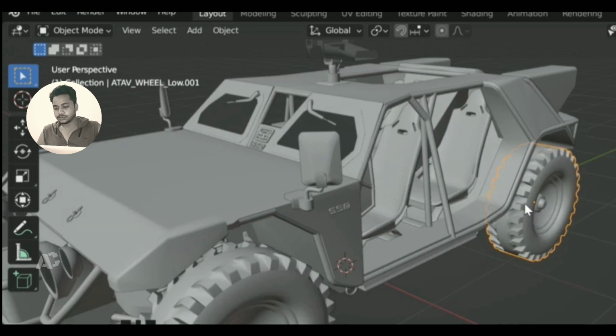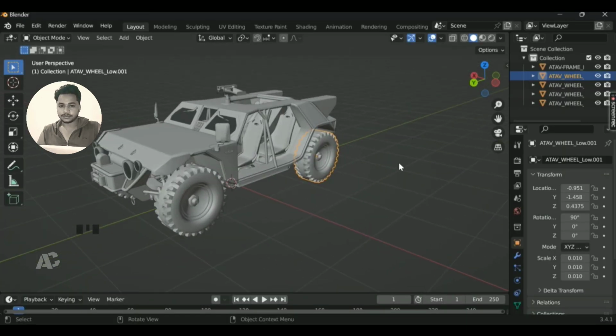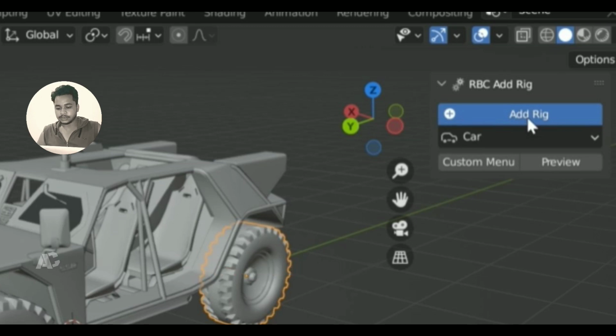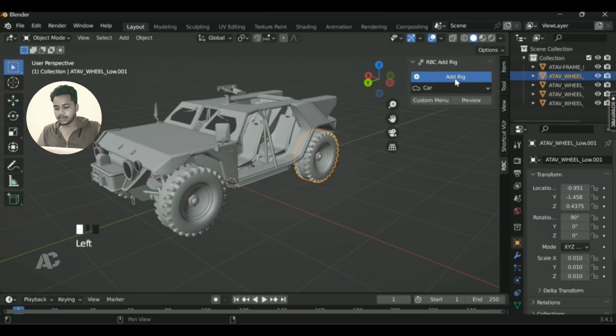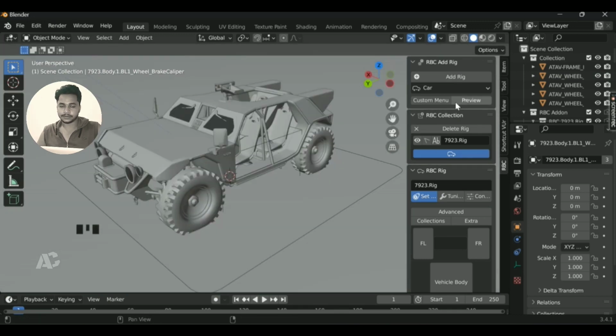Now we are going to rig, which is the more interesting part of the tutorial. I know you are waiting for this one. Now it's time to discover the RBC add-on. Press the N key again to see the functionality of the RBC add-on. Here you can see the plus icon with the add rig button, and give a click on it. Now you can see a different environment has been created automatically. You can see the rig add-on has a lot of functionalities. If I describe all of them, our video will get lengthy and boring too.